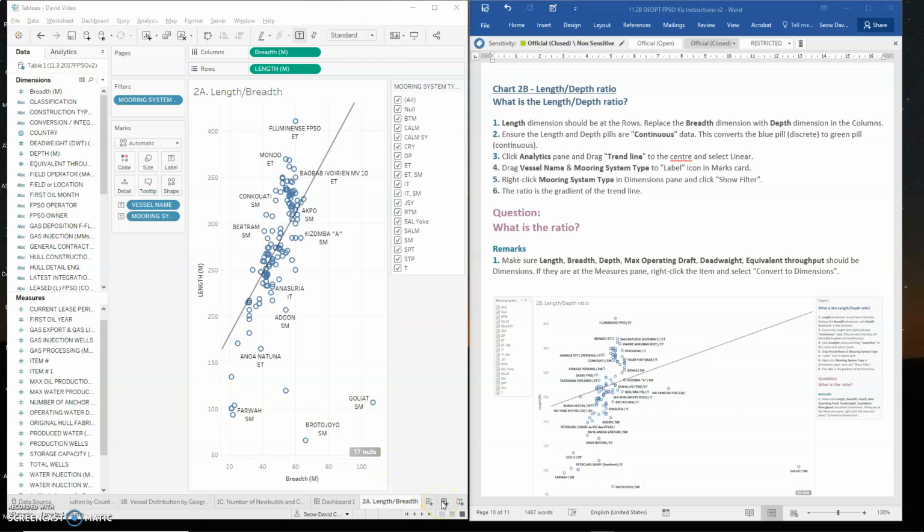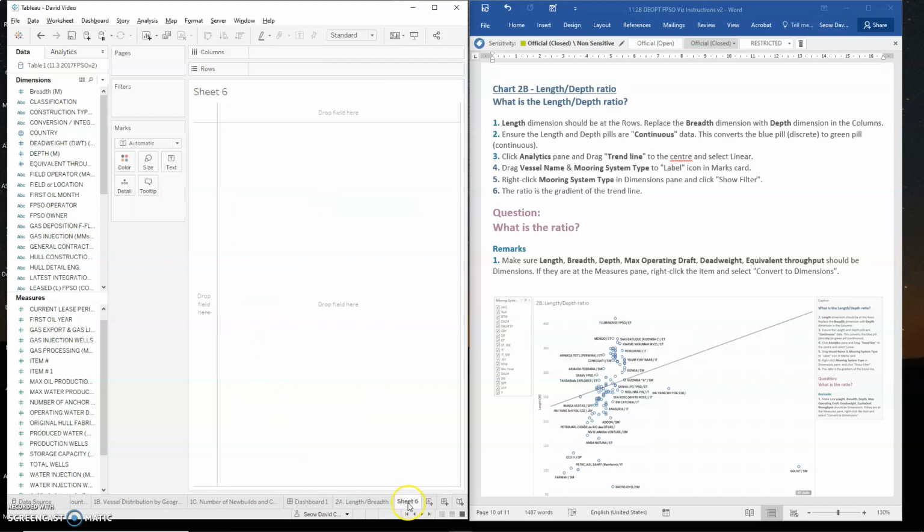Next, we'll do chart 2B, length over depth ratio, basically to find out what's the length over depth ratio for these selected FPSOs. So let's click on a new sheet. Let's label it 2B, length over depth. Okay, so we have sorted out the various dimensions and switched them to the required data type.